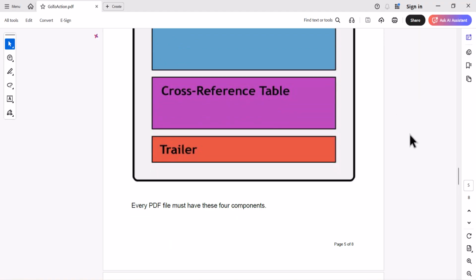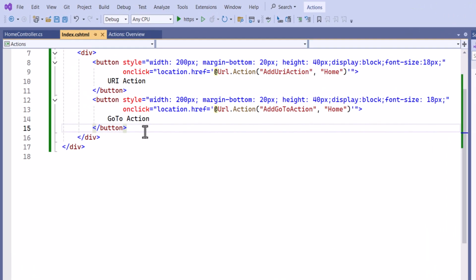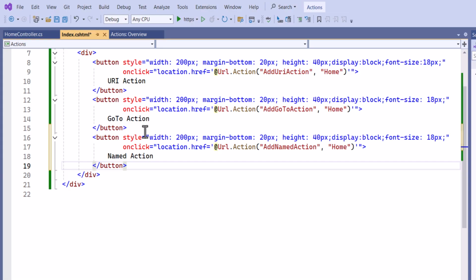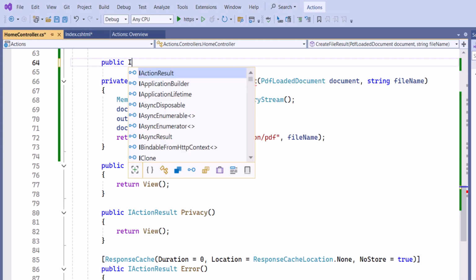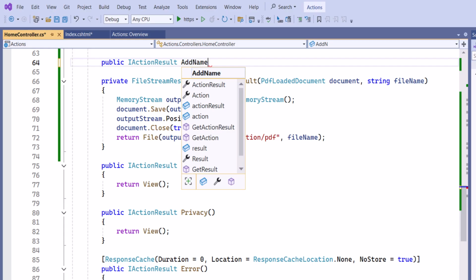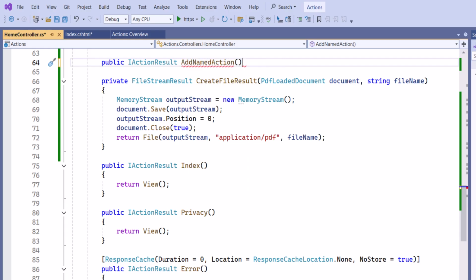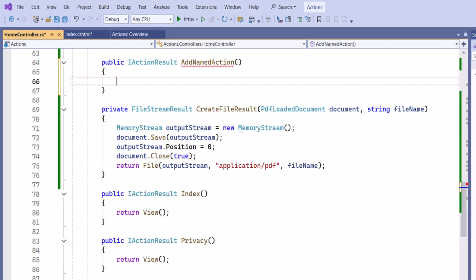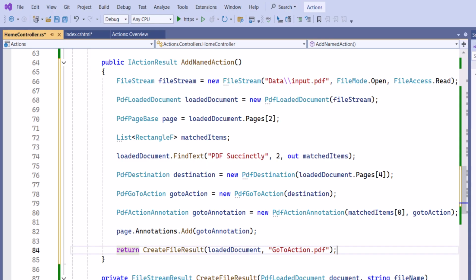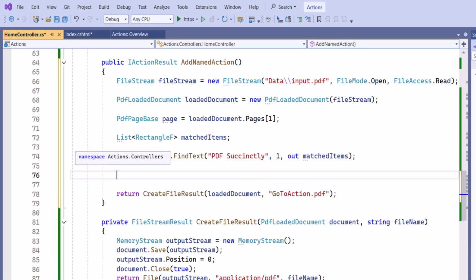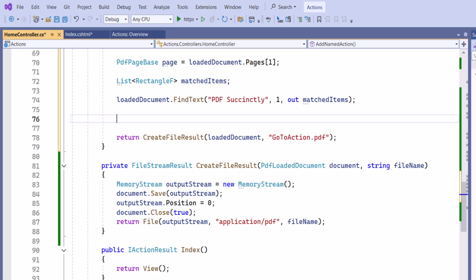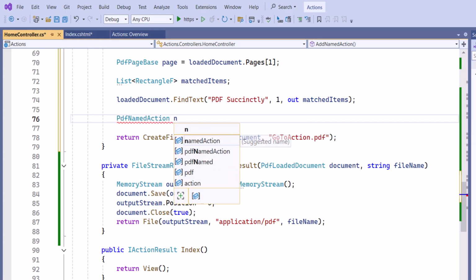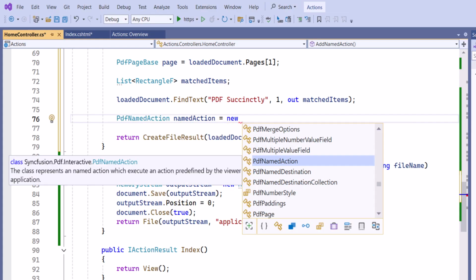Let me show you how to add a named action to this PDF document. First, I add a button to create the named action and define an action method with the return type IActionResult. Inside this method, I reuse the code from the previous example with modifications. I update the page number and remove the GoTo annotation logic. I create a PDF named action that points to the last page of the document.